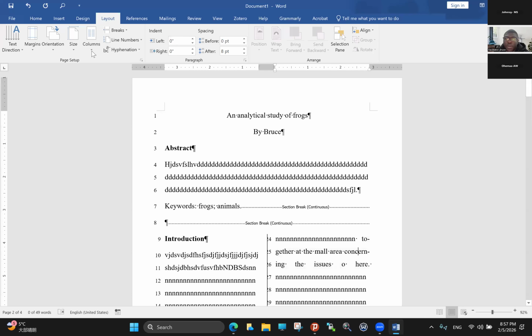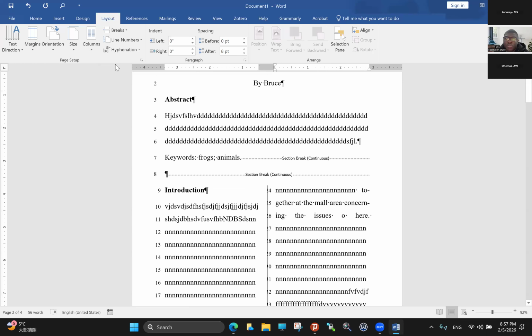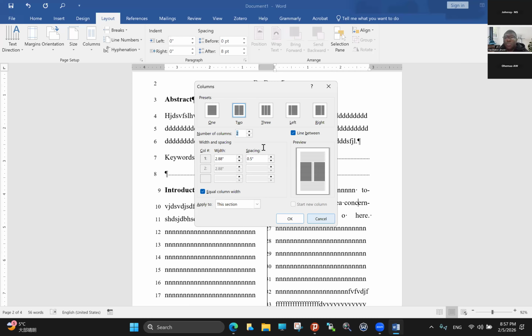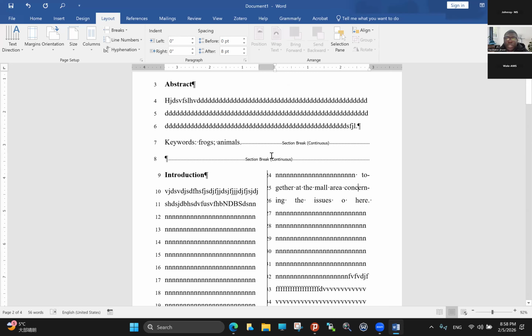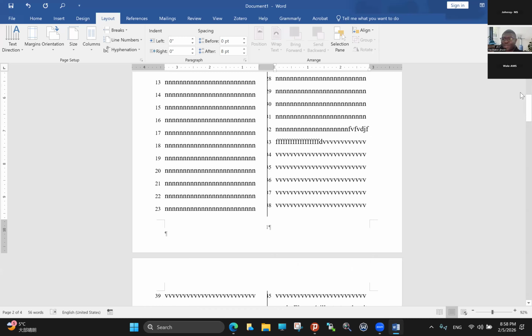To create columns, you can go to layout, columns, then the number. If you are not okay with that, you can go to more and then you choose and you can put in a line between them. That's one way of doing columns. Then the line numbers, then the breaks. You can break within a page or to the next page. Any question? No questions. Wow. Did I manage to confuse you? Or it's simple? Maybe it's so simple.